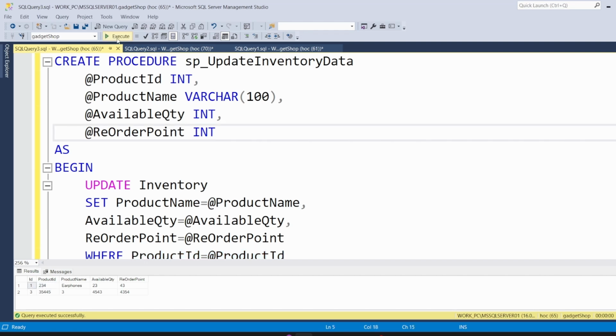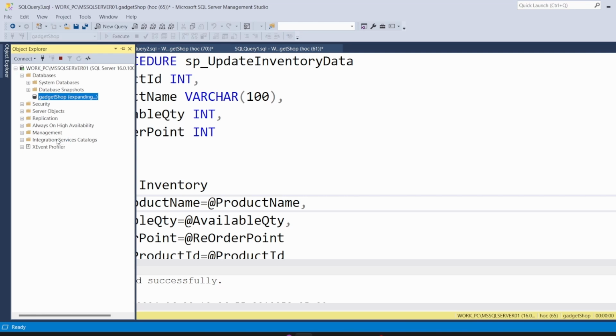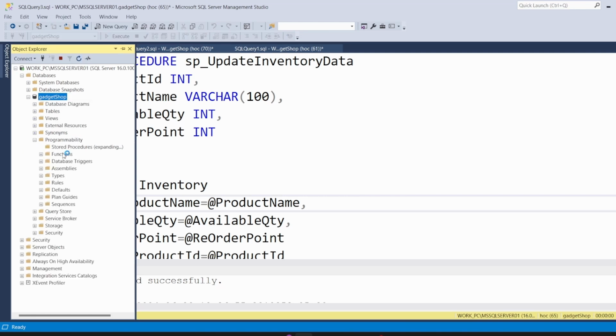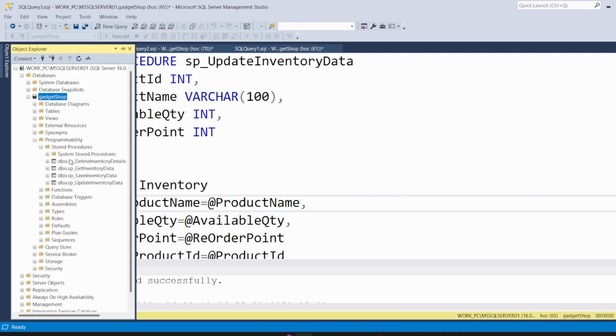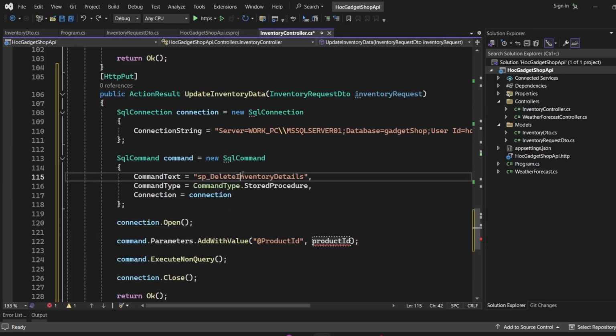Okay, let me execute. And now over here it says commands completed successfully. That means the stored procedure is successfully created in the database. We could also check from here. So now you are able to see that we have this fourth stored procedure, update inventory data. Let me use the name. I'll just copy and paste it over here. This is the stored procedure that we are trying to call now.